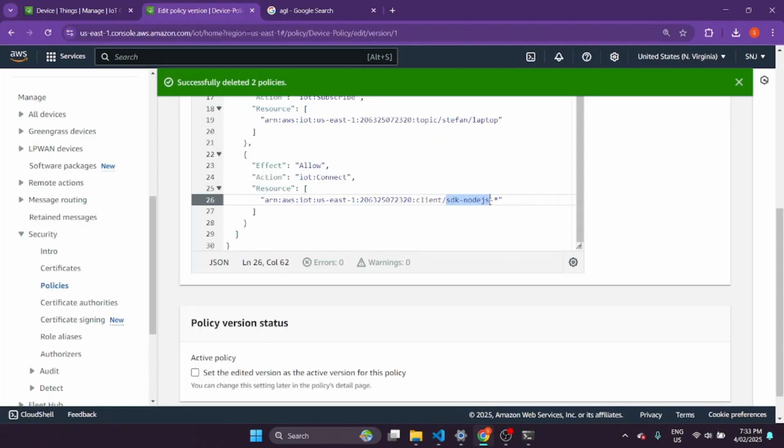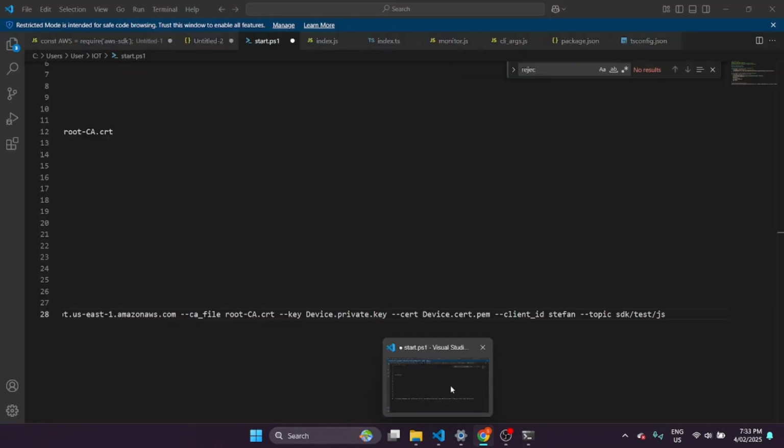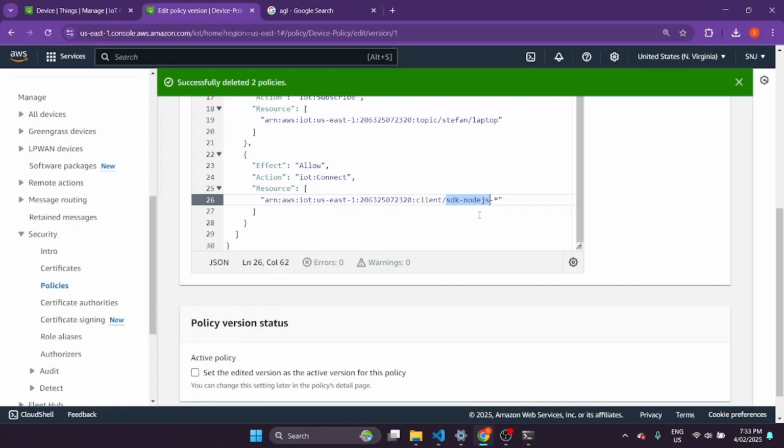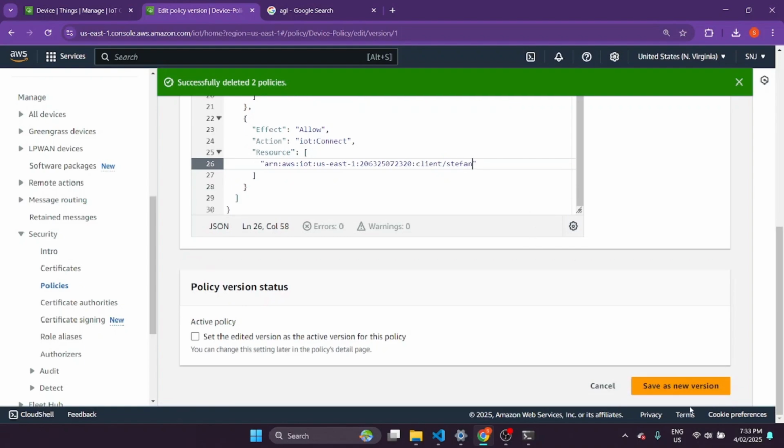The reason why we do Stefan, as you can see, that wildcard, is because anything after this dash is acceptable. So v2, v3, v4, anything. But we're just going to keep it the same so that we only accept one. If you want to accept anything, just put a star there instead. So we'll put here Stefan, so it only accepts from Stefan. And we have to set the edited version as the active one, and we're going to save it.